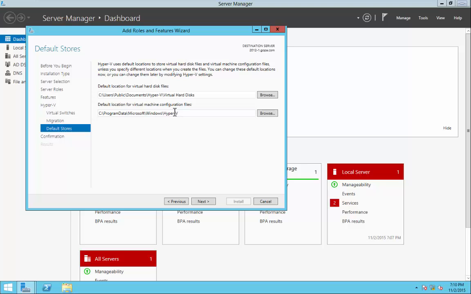I'm sorry, it's going to create the virtual machines by default underneath Program Data, Microsoft, Windows, Hyper-V. It's going to put the associated hard drives in a completely different folder. They're going to be in Users, Public, Documents, Hyper-V, Virtual Hard Disks. So you can change these. You can put them in the same folder or at least something more in common.